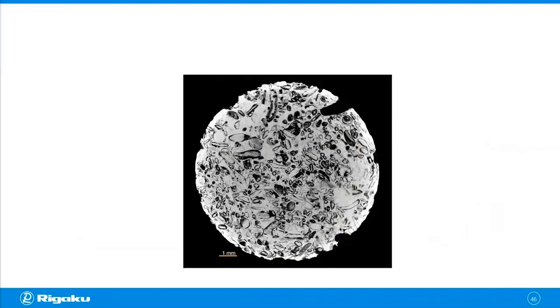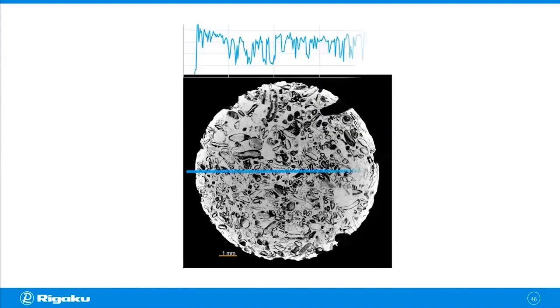So this sample is showing a classic shading artifact. You see brighter color towards the edge and darker color towards the center, although this is just one material. I believe this is calcite. If you look at a profile here, you see this sagging of the baseline. So this is a classic shading artifact.